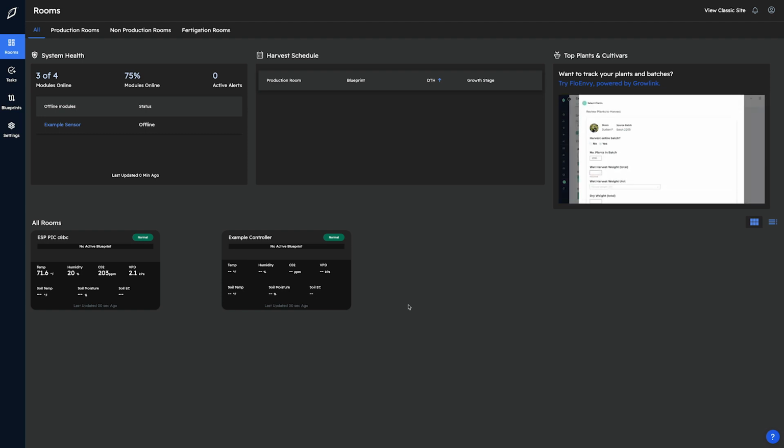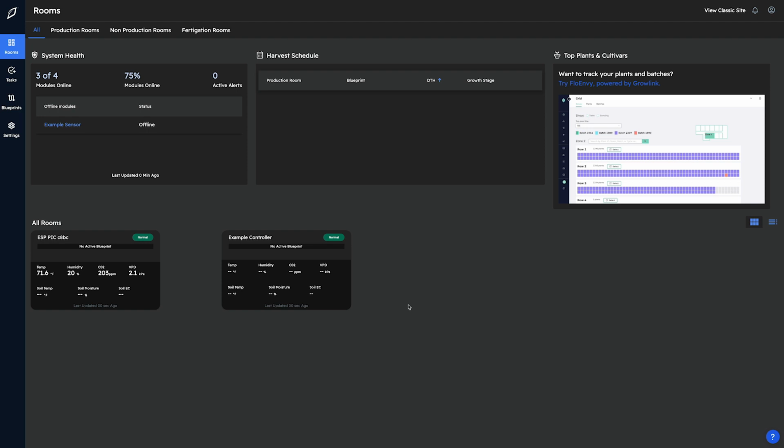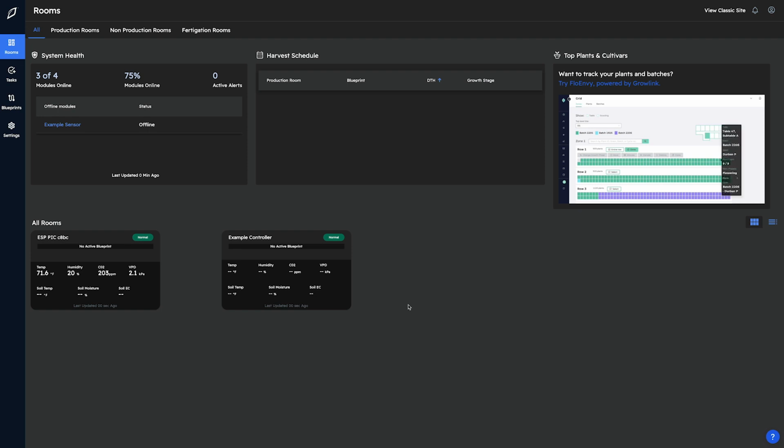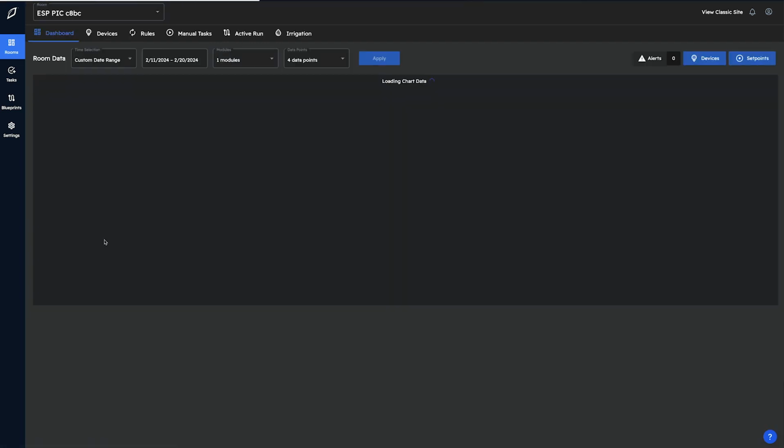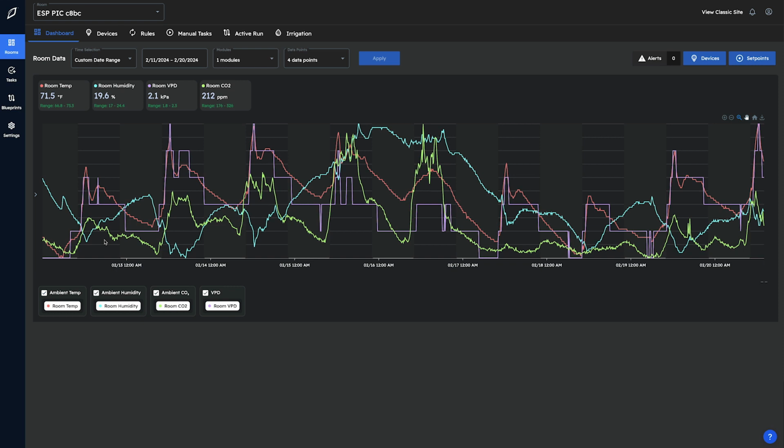When you log into Portal 2.0, you'll start off within the Rooms dashboard of your account, and in this example we have two different controllers, an ESP-PIC and another example controller. In this example, we're going to click on the ESP-PIC. Once you select the specific controller, you'll immediately be taken to the dashboard for this specific controller.